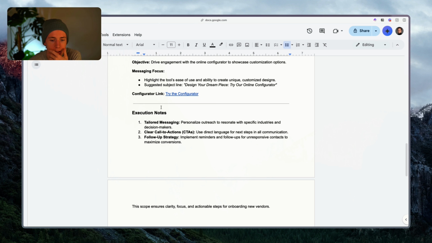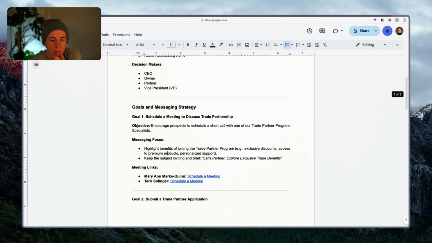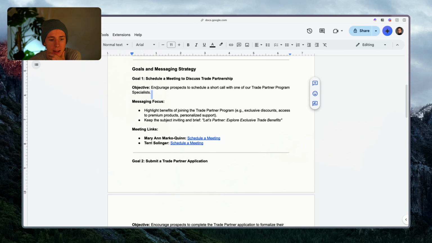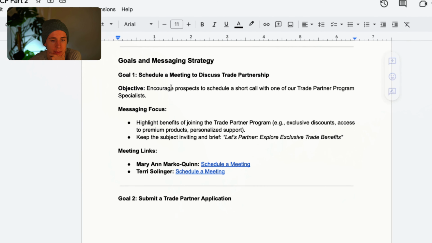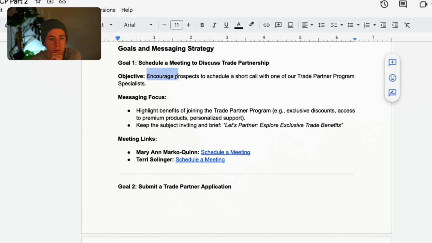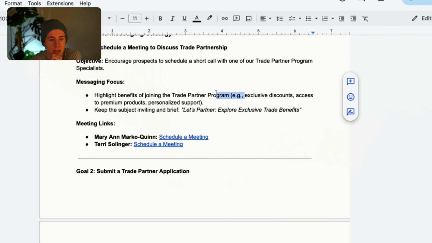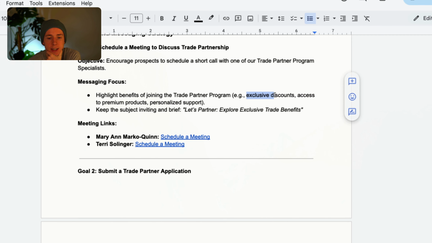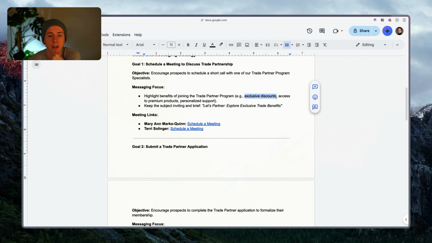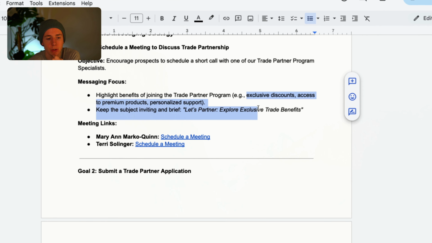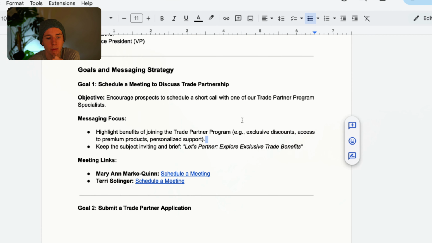And so we're getting into the pain points here. So let's say that they want to schedule a meeting to discuss a trade partnership. So a trade partner, exclusive discounts, access to premium products, personalized support. So the biggest CTA here is that they would be able to offer them at a discount and potentially get affiliate income for any of the homes that they're building.